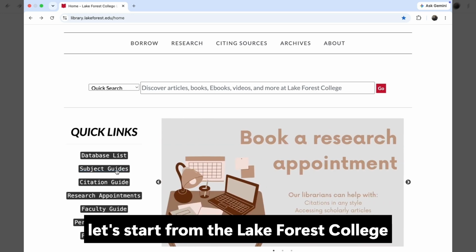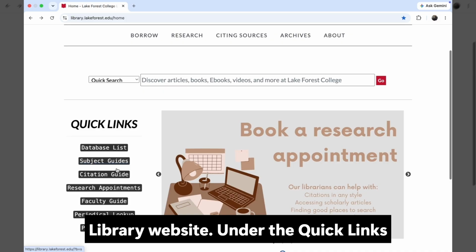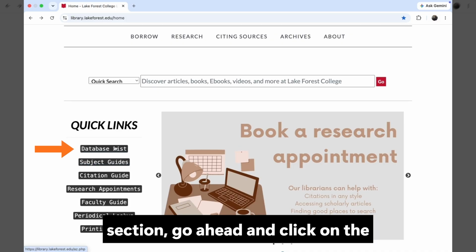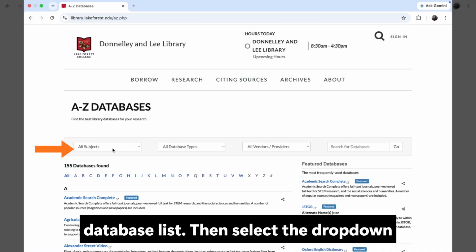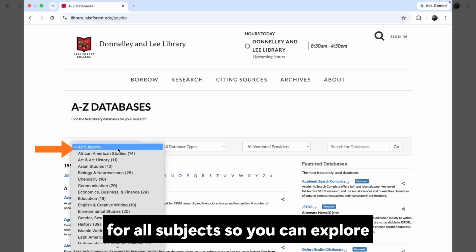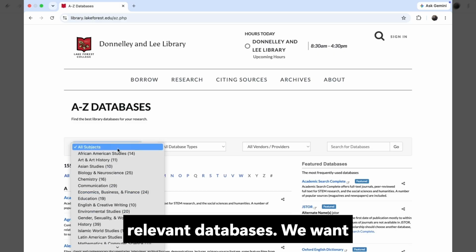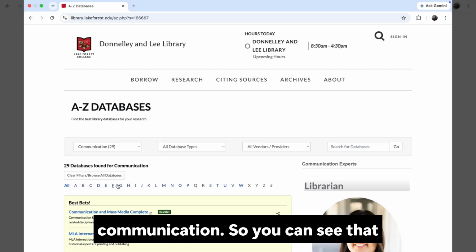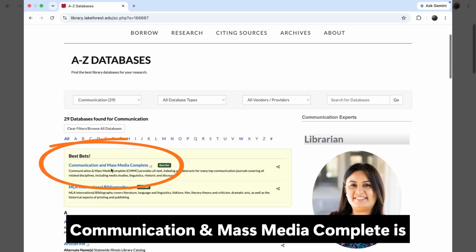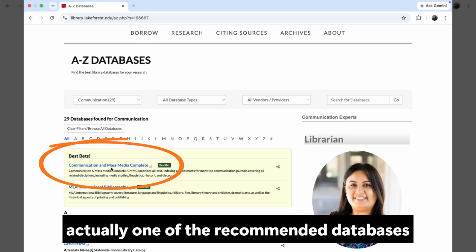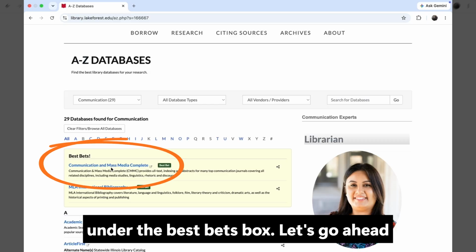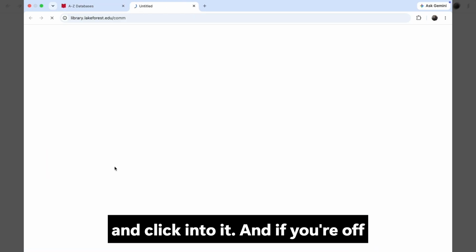To access it, let's start from the Lake Forest College Library website. Under the Quick Links section, go ahead and click on the database list. Then select the dropdown for all subjects so you can explore relevant databases. And we want communication, so you can see that Communication and Mass Media Complete is actually one of the recommended databases under the Best Bets box. Let's go ahead and click into it.